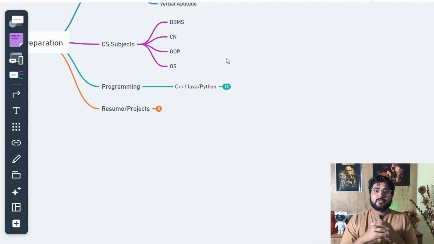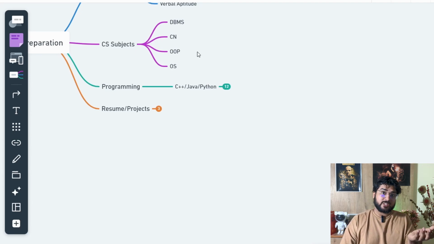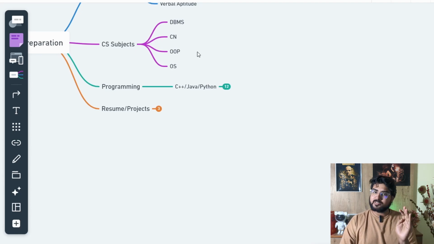So programming, we know that you need knowledge of one programming language. So that can be either C++, Java, Python, it's totally fine. You can take even any other language if you want, but these are the main languages that the companies are happy to see in your resume or in your portfolio. So I suggest pick one from these three only, either C++ or Java or Python.